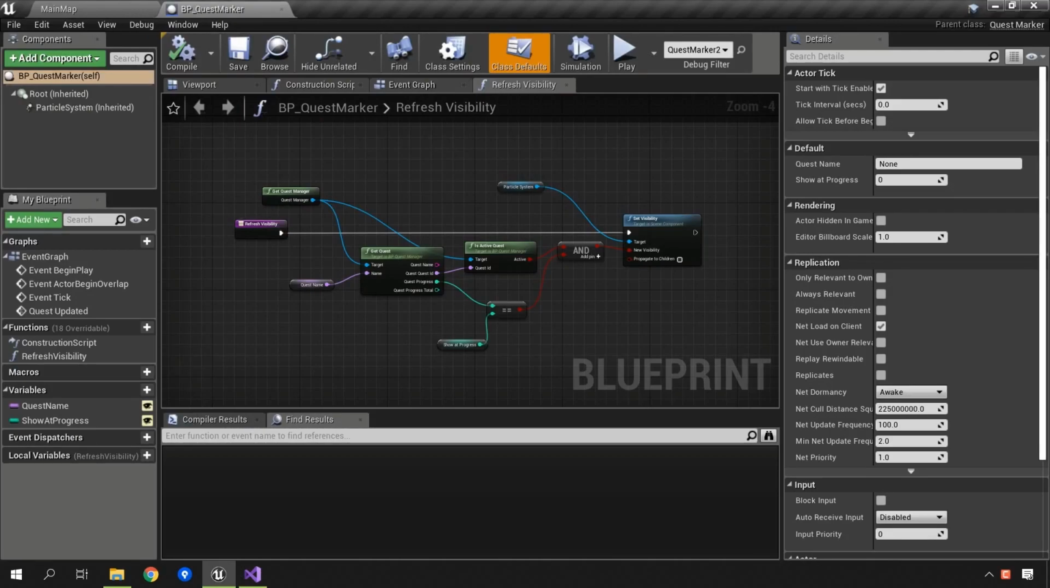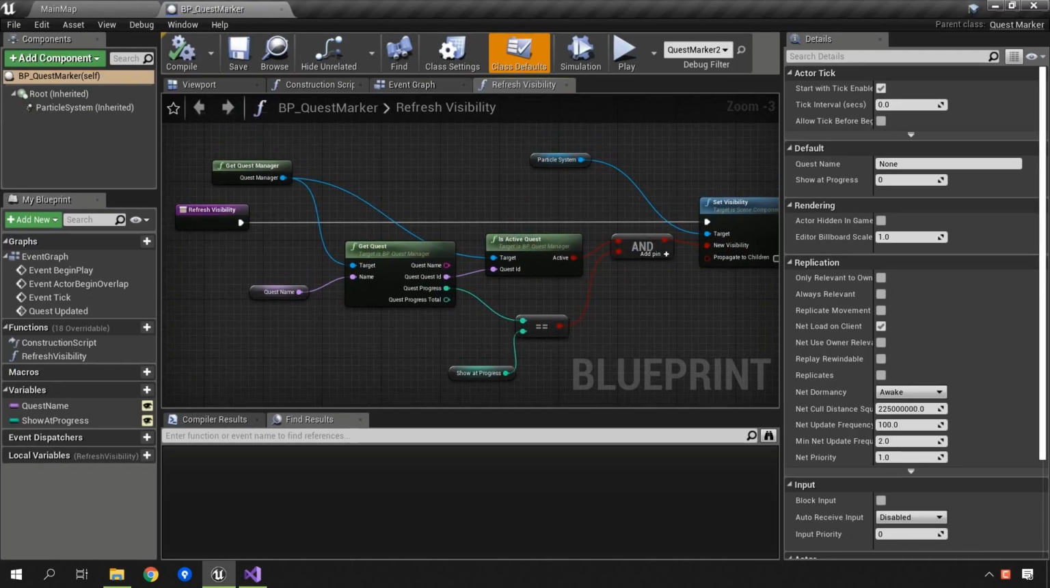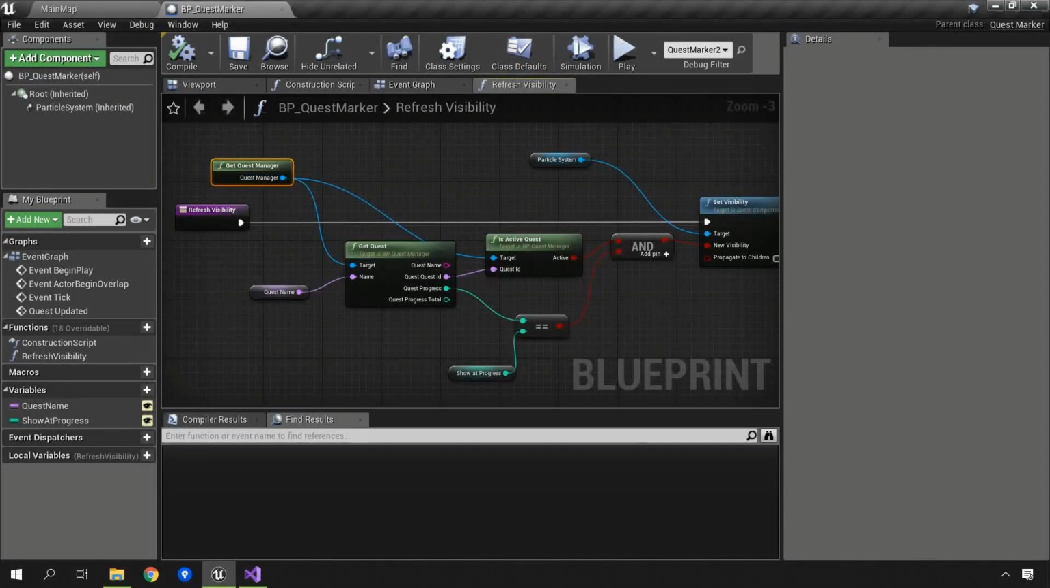Refresh visibility is just the process of going and querying the quest, seeing whether it's active, seeing whether we're at the progress at which this quest marker should be shown, and setting the visibility as such. Now, to move this across, we need to move across some of the dependencies into C++ as well, or at least make them blueprint implementable events, such as getting hold of the quest manager, getting the quest, seeing whether the quest is active, and so on and so forth. All of that needs to come across into C++.